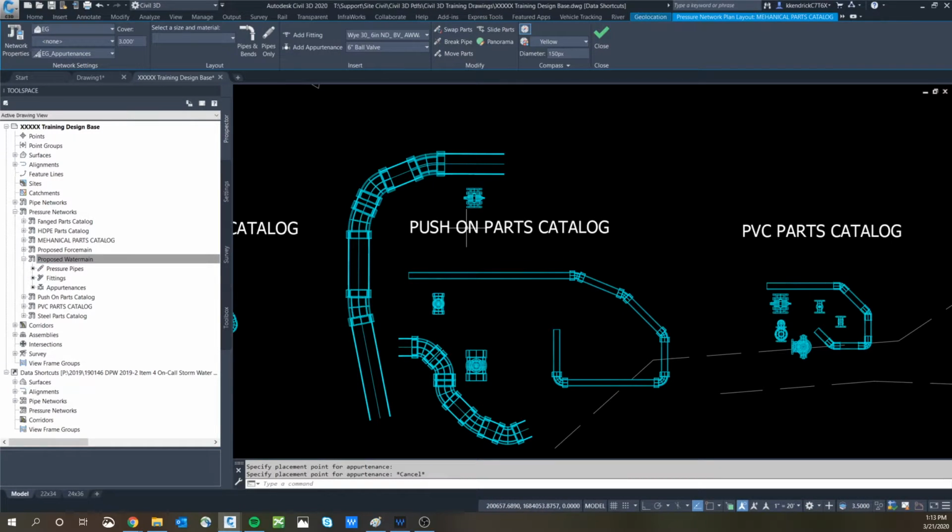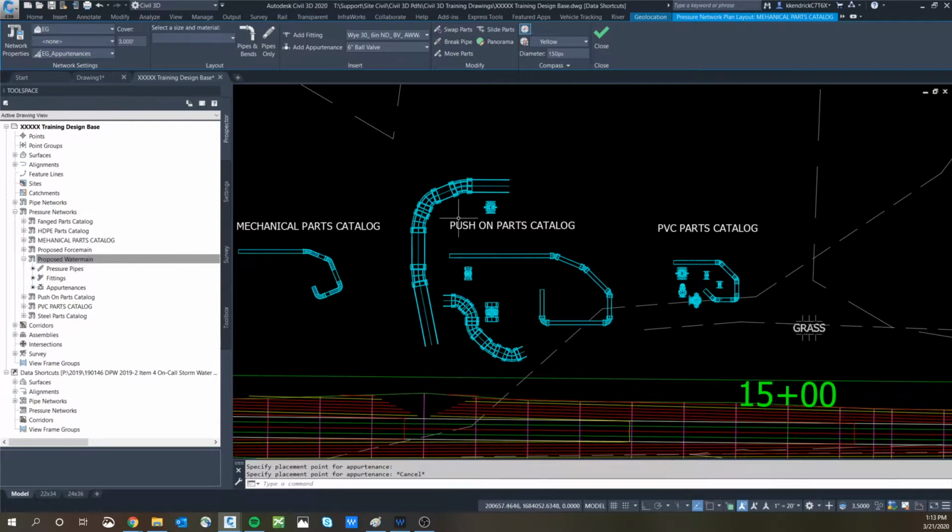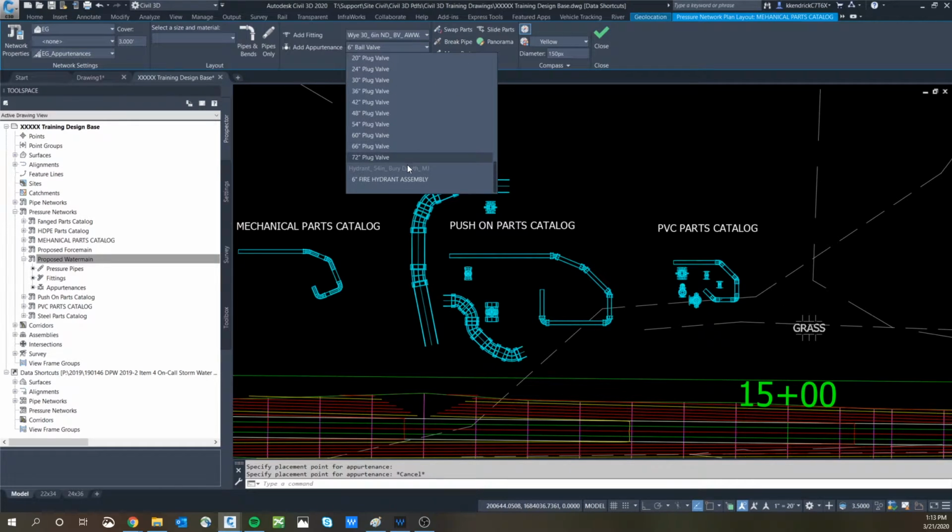It's very confusing, and I feel like I'm not doing a good job explaining it, but what I am trying to say is that within this proposed water main, I have created pipes and fittings from this pressure network parts list, but it did not have the availability of the appurtenances that I needed, so I created a pressure network parts catalog or parts list that did have it, and you can switch to that, and then what is available changes.